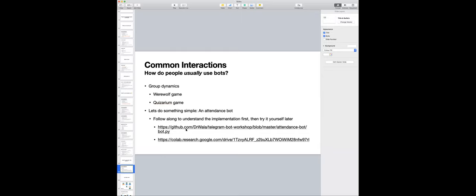Okay, so I'll just give you a primer on what's going on next, while waiting for Chai to come back. Another paradigm that's very common for bots is the ability to have group-based interactions. If you have played the Werewolf game or the Quizarium game on Telegram, that's a very common use case for a bot on Telegram, and you can do a lot of interesting things with that. We're going to do something that we use in the School of Computing: create a very simple attendance bot. The purpose is to understand how you can have multiple people working on the same bot to perform different functions. Once Chai is back, we will continue with that. We apologize for the delay.